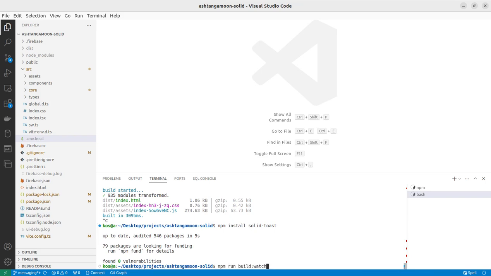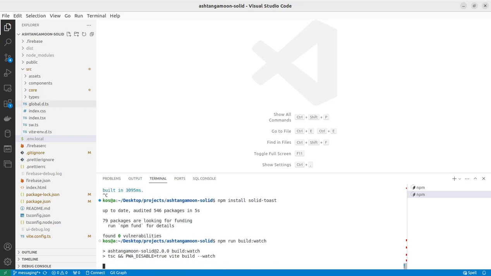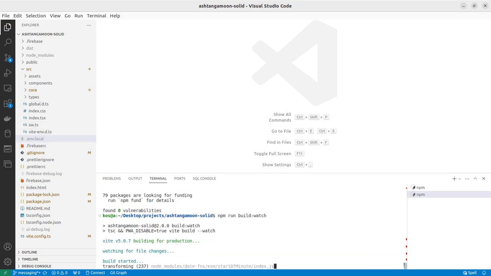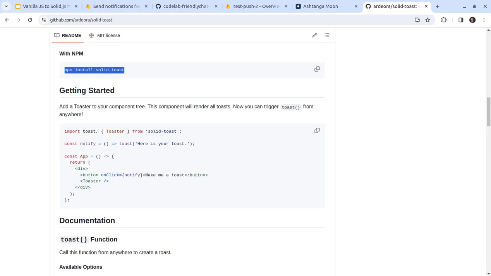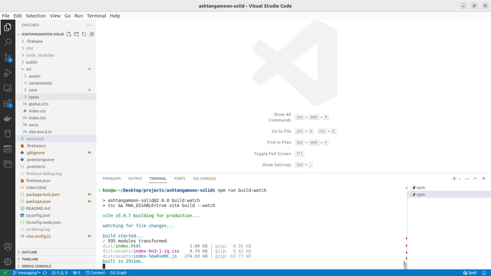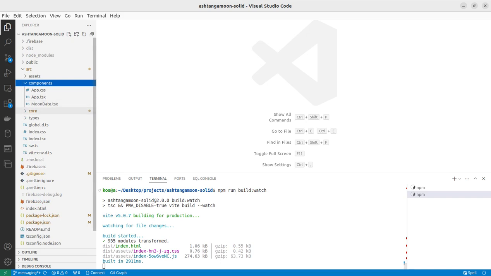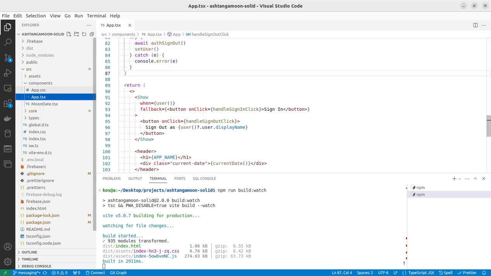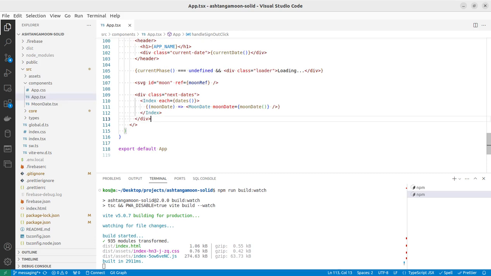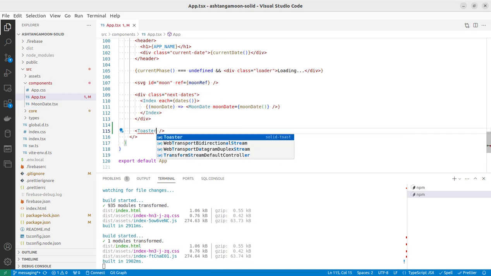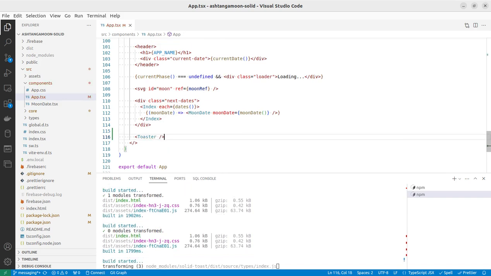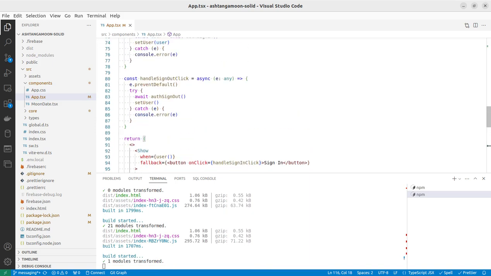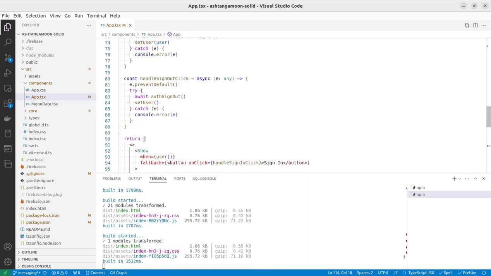So now I can actually run the application again, and it's not all I need to do. I need to include the toaster component in my main page or main layout component. In my particular case, it's app.tsx. I will just include this toaster component at the bottom. Let me import it. Yeah, now we are ready to send notifications.